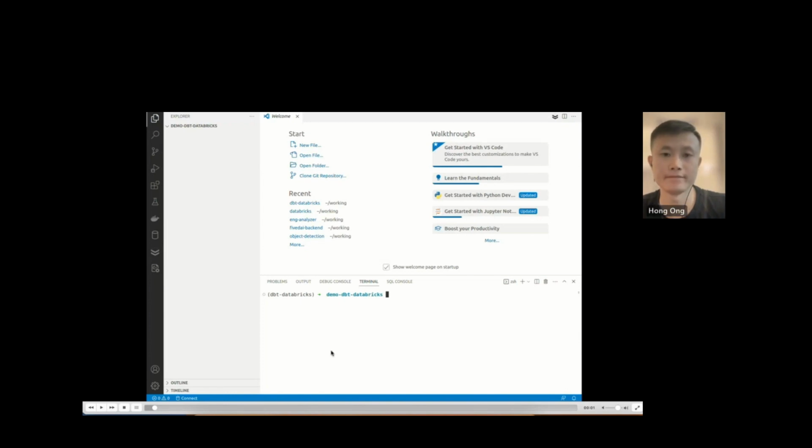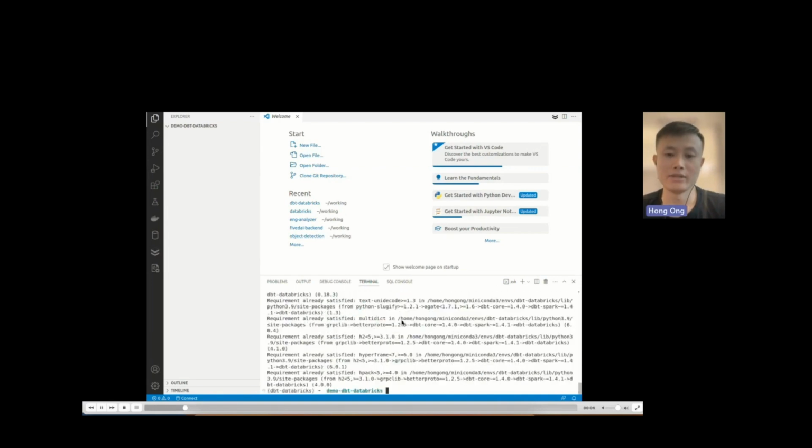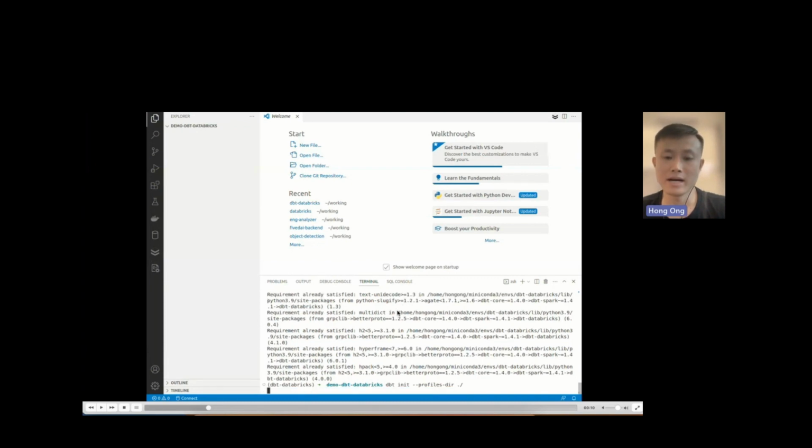Firstly, how to start with DBT. We can install the DBT packages, which is DBT for Databricks. If you have any other kinds of data warehouse, we can use DBT for Redshift, for BigQuery, for Snowflake. DBT supports many data warehouse or data source platforms, so we can install appropriately. We can initialize the project by using the command dbt init.